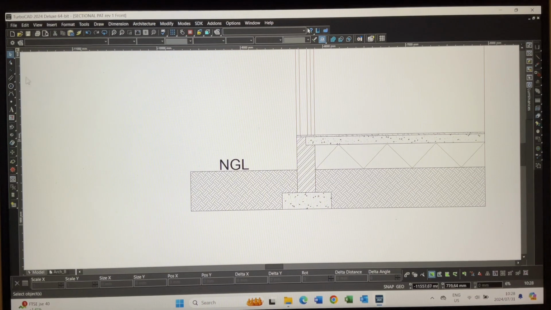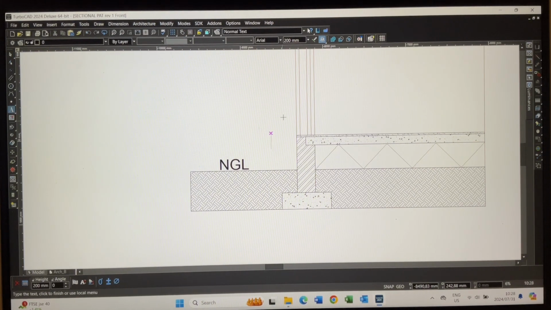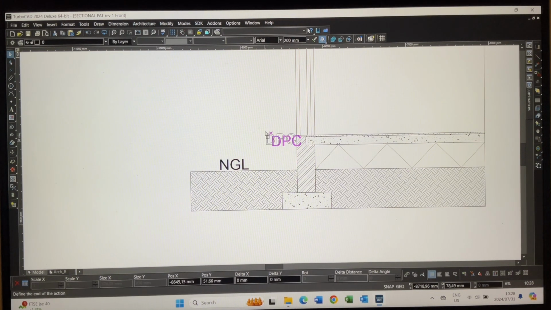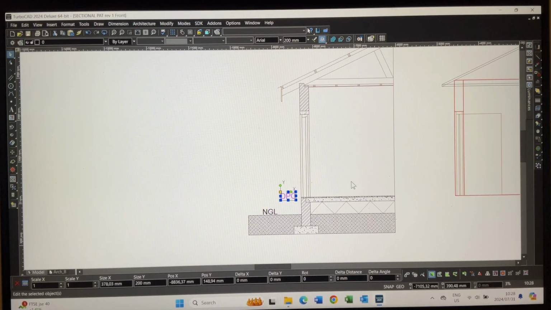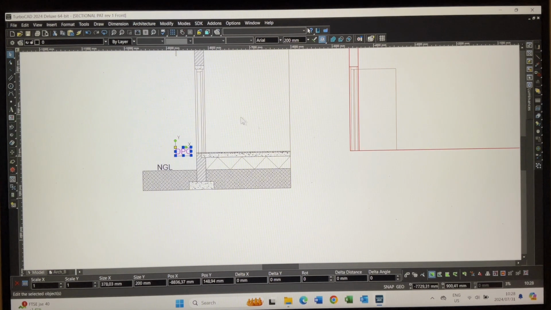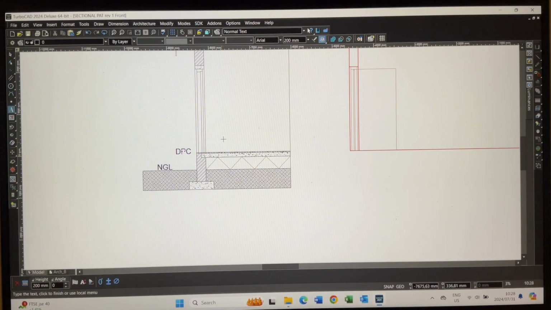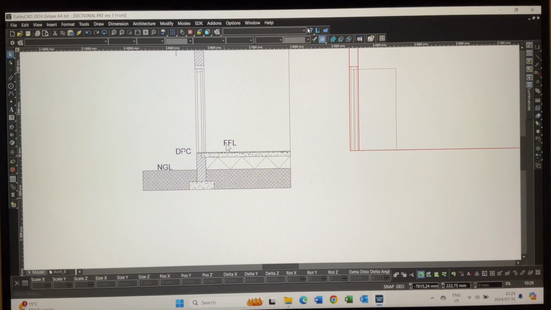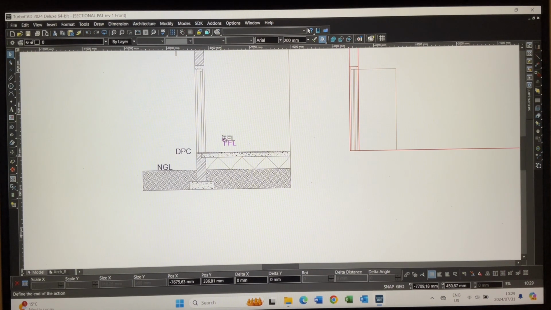I need to write in DPC, click on A over there, click over there, DPC. Okay, also it's not quite in the right place, click on it, get it to where you actually want it, over there, right, and that is everything that you need over there. Oh yes, finish floor level, I forgot to do that. Tab, get the A, click on there, FFL, right, click over there. I'm just going to move it slightly up, just very slightly up to about there.